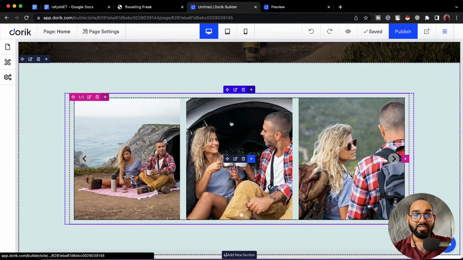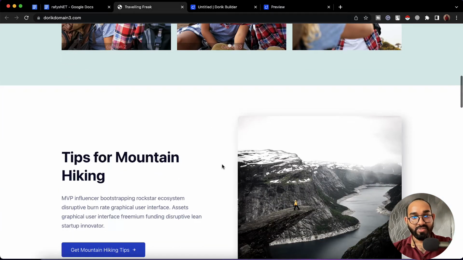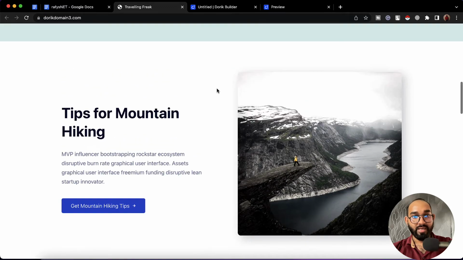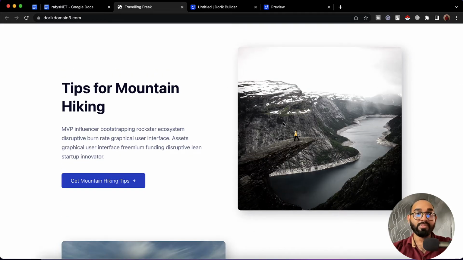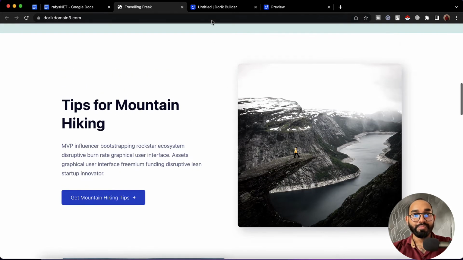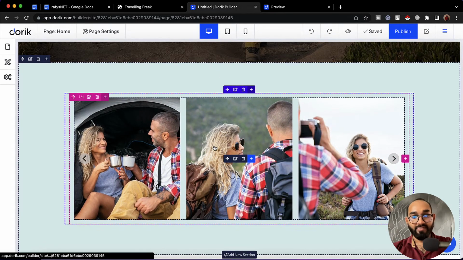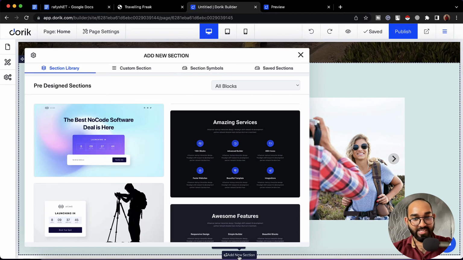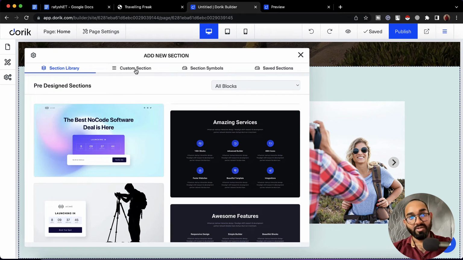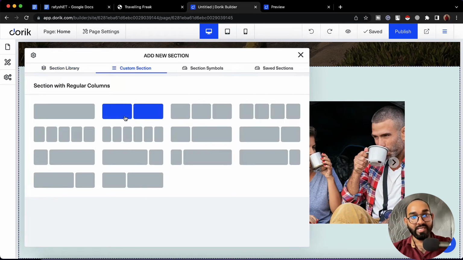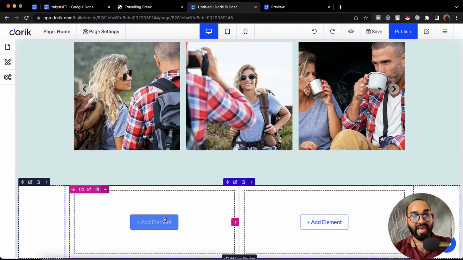Now let's go to the next section, which is going to, okay, so in this case we have to take 2 columns. So we are going to our editor, and after that we're going to click on this add new section, and from here we're going to click on custom section, and we're going to take 2 column section. So let's click on this 2 column, and it is going to be added right here.